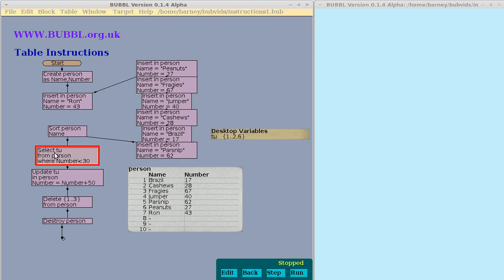Now I'm going to select from the table. I'm going to do a table lookup. This instruction here, select TU. As you can see, TU is a variable. I just called it TU for table update. And it's selected rows 1, 2 and 6 as having number less than 30, 1, 2 and 6.